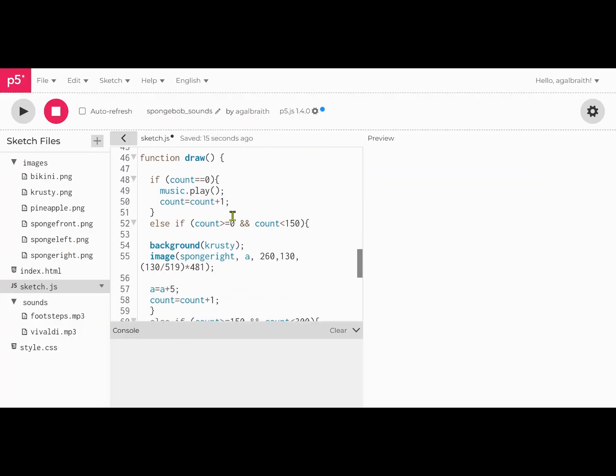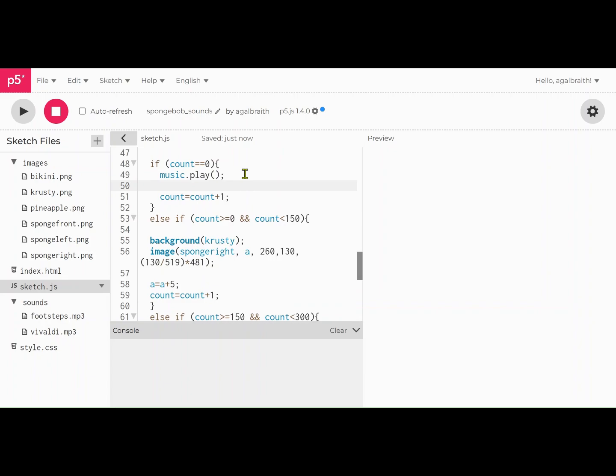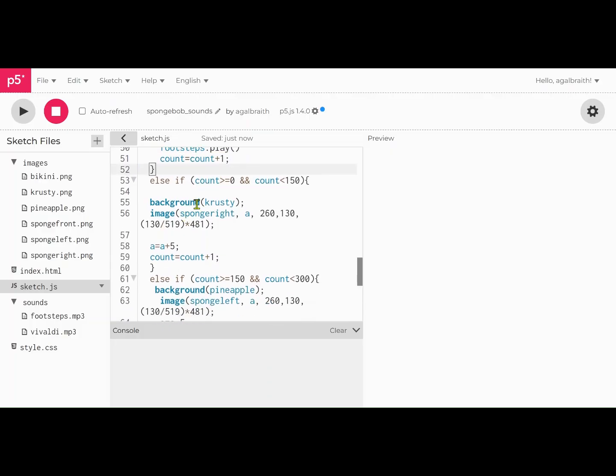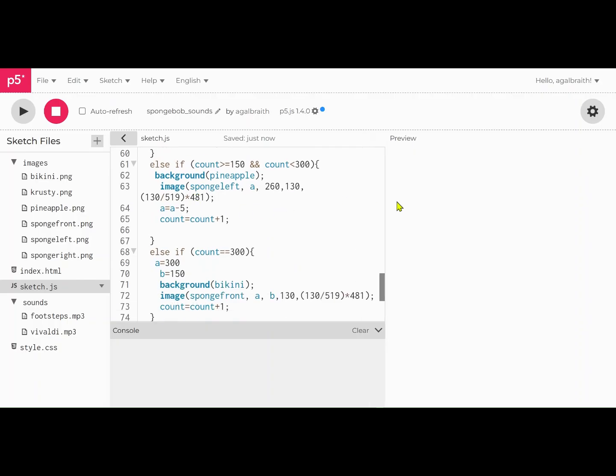So down here where we're playing the music at the very start when count is 0, let's play our footsteps sound here. So footsteps.play. There we go. Okay, I should be putting semicolons here, but it actually works without semicolons. Sorry, that's me being a bit sloppy.